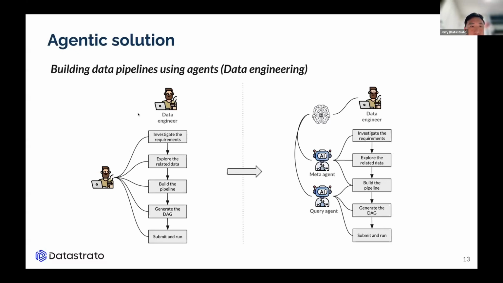They want to build data pipelines in their daily work, and typically they will get the requirement from the businessman. Then according to the requirement, they will try to explore the related data, build the pipeline, and test and verify the pipeline. After the pipeline is formalized, they will generate the DAG. A DAG is, for example, an Airflow DAG, and then they submit and run. So this is a typical daily work of a data engineer.